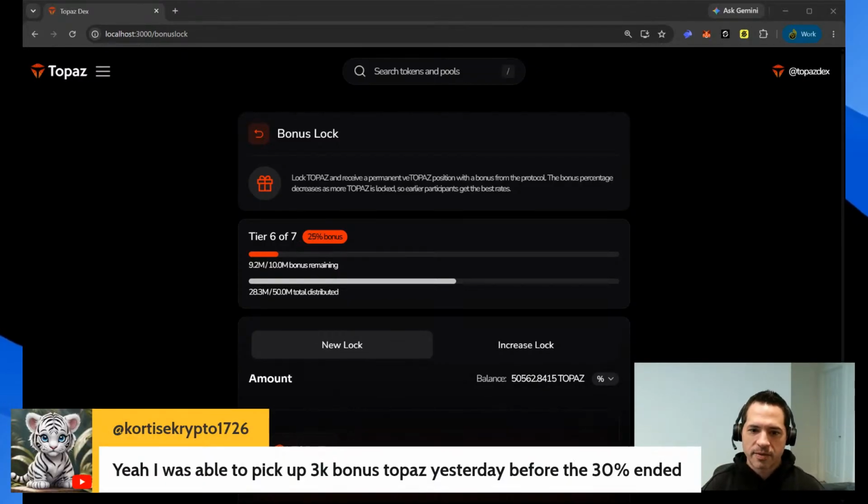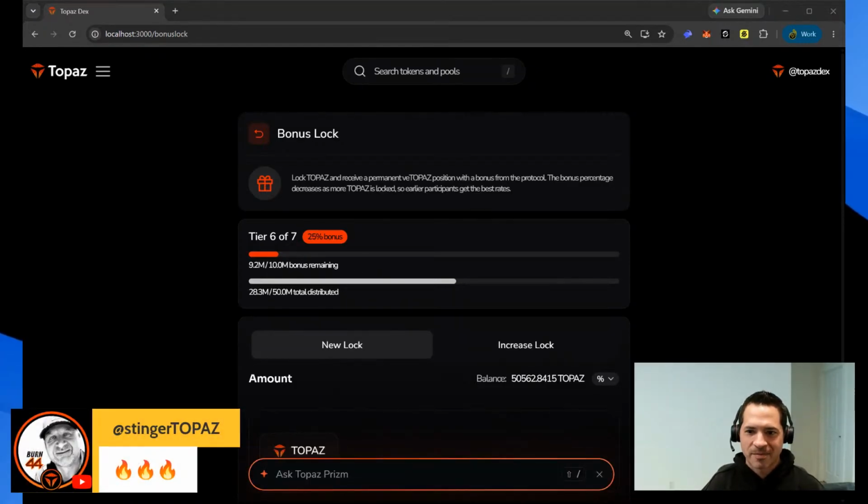Yeah, I was able to pick up 3K bonus topaz yesterday before the 30% ended. Awesome, man. Good stuff. But 30% to 25% is still a very strong bonus right now. So if you missed out on the 30%, anyone, don't feel too bad. We still got the 25% bonus going for quite a while, and then 20% bonus coming up after that.